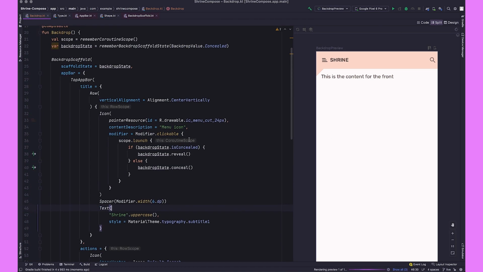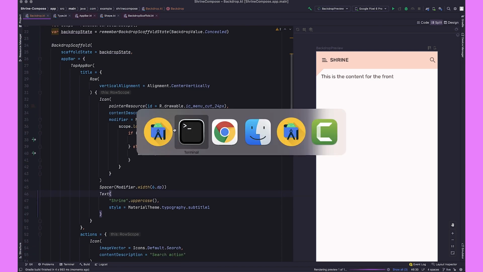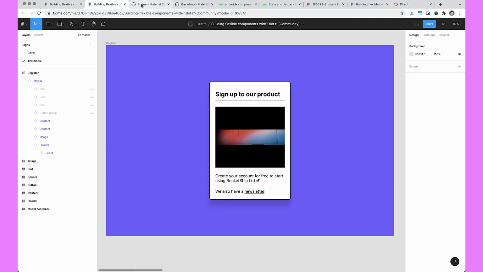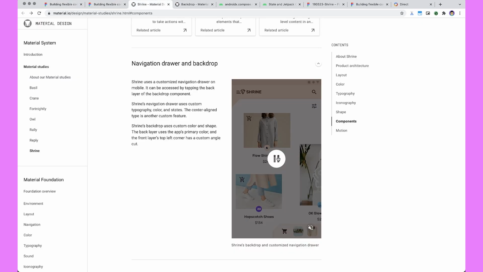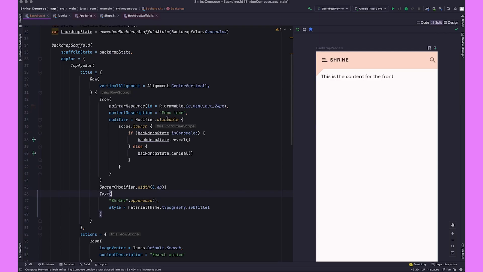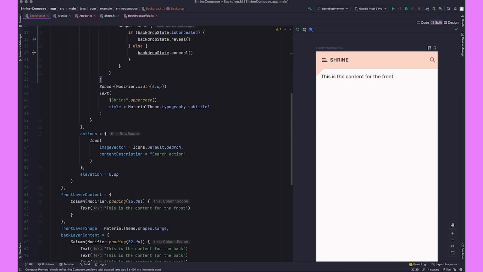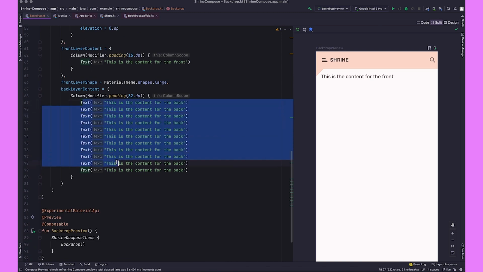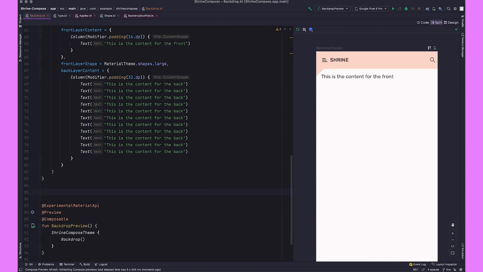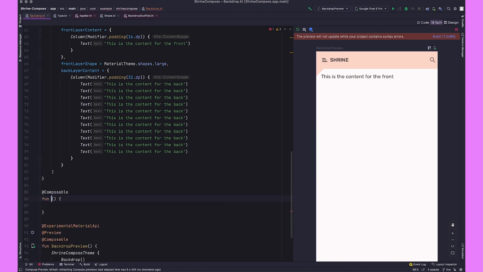Cool. All right. So, time check. I think what we have time for is we can build the menu. Yeah, let's build this menu. I think what I'll do is, this is going to be in the back layer content, and I just threw this stuff in here, but really we want a menu item. So let's create a new composable. We'll call it menu item for now.